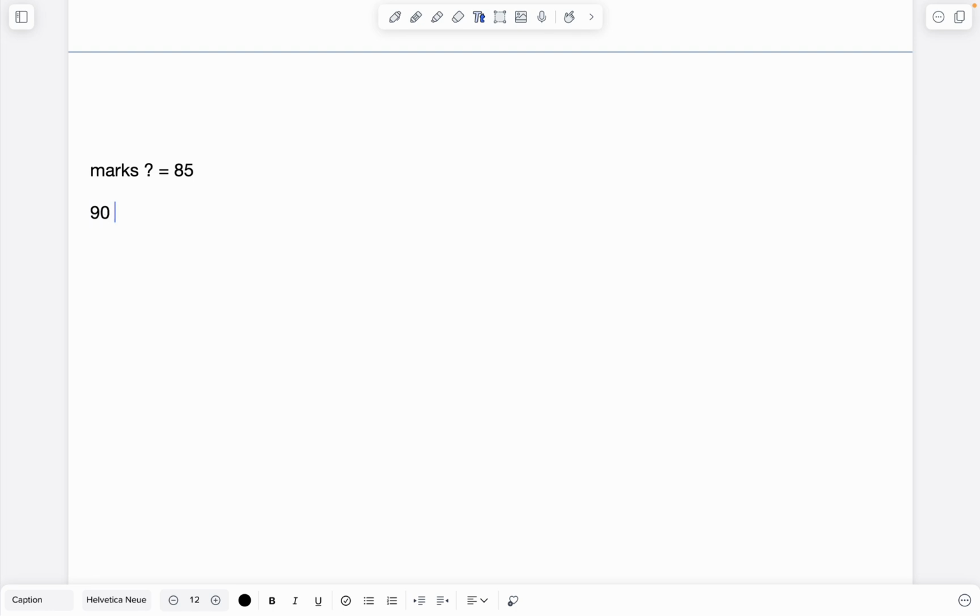What is the condition? Suppose if the marks are greater than or equal to 90, we provide A grade. From 89 down to 70, we provide B grade. From 69 to 50, we provide C grade. From 49 up to 35, we provide D grade. Then less than 35, we provide the failed status.